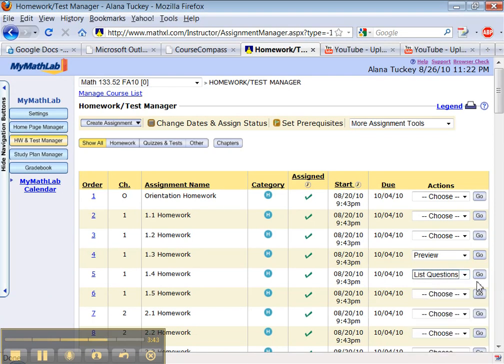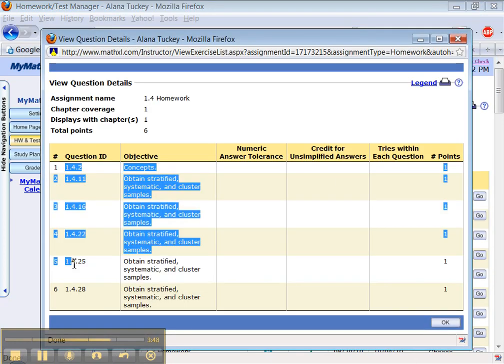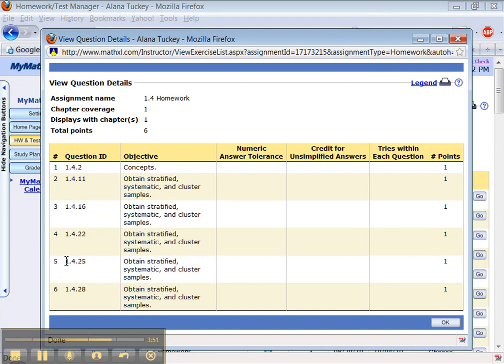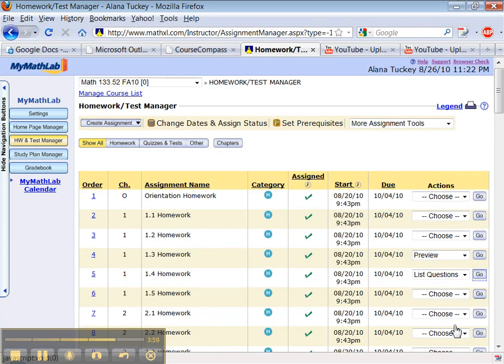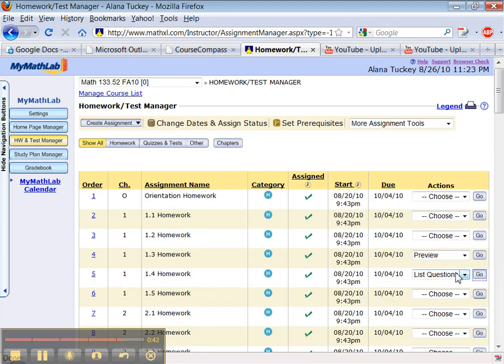Then I could list the questions. Let me click on that. If you don't want to go to the edit page to do this, sometimes you just want to know, hey, what questions from the book were assigned? And I can see, oh, the book problem 1-4, number 25. So if I look at that problem in the book, it'll be similar to this problem in the homework. So I can see what questions were assigned, and I can also see what points everything was worth. Everything was worth 1 point. Tries within each question, that kind of thing. Do I allow a certain number of tolerance? Good stuff.